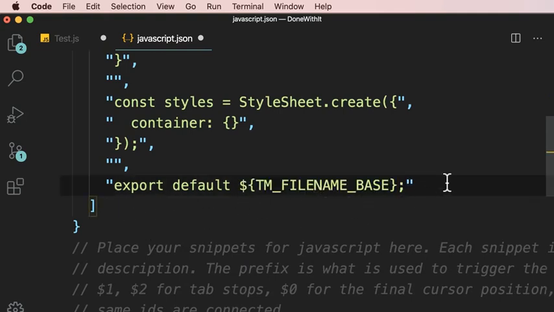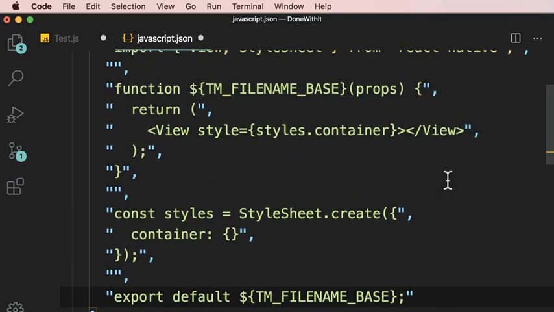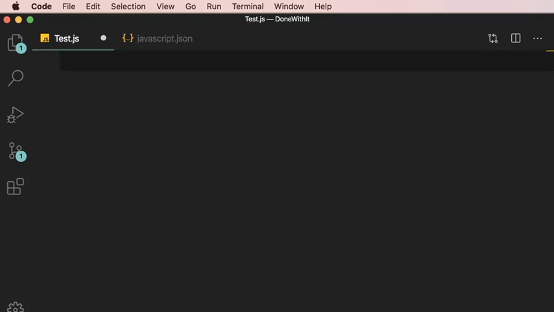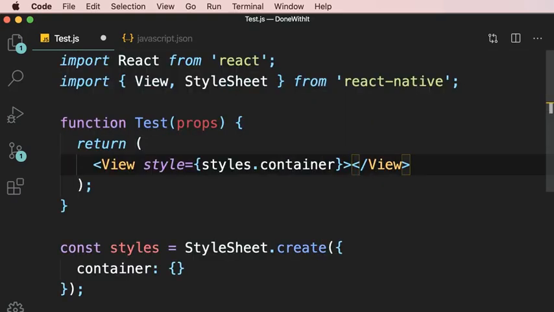Okay. Now the last step. When we create this code snippet, we want our cursor to be right here because that's where we're going to start typing. So here we type $0. Okay. Let's save the changes. Now back to this file. I'm going to delete everything. Let's type rnfc, and here's our function component.